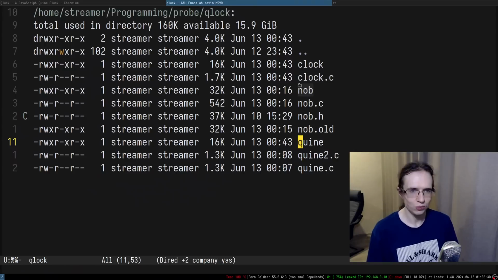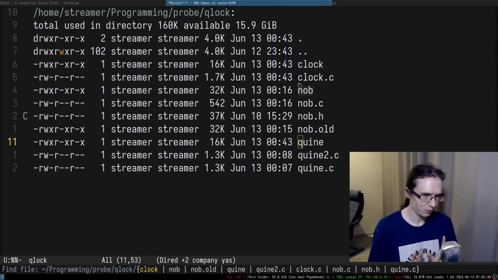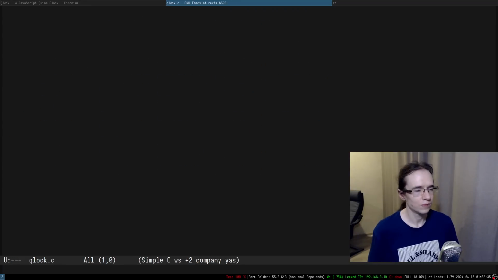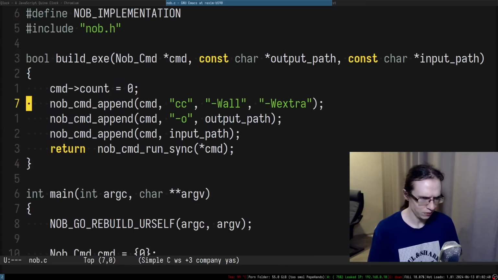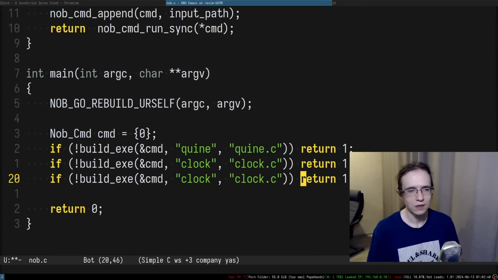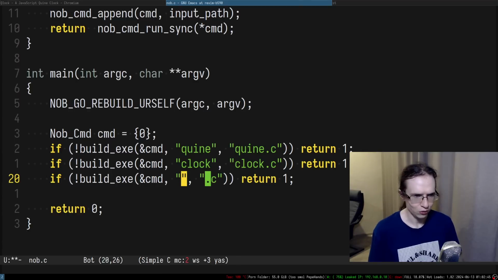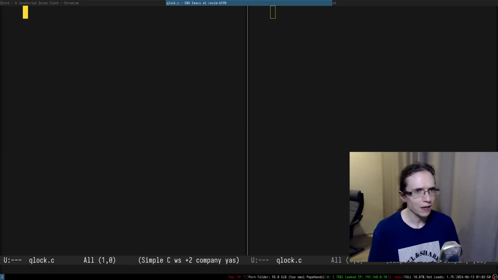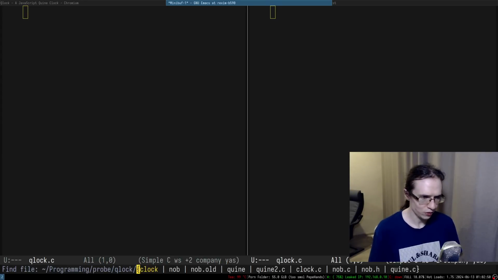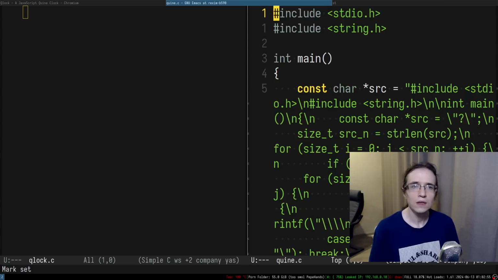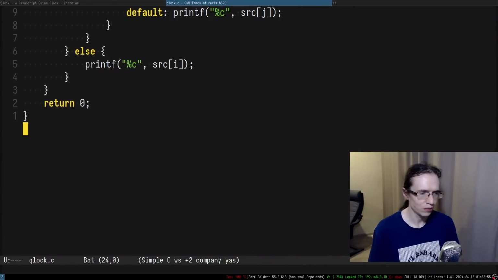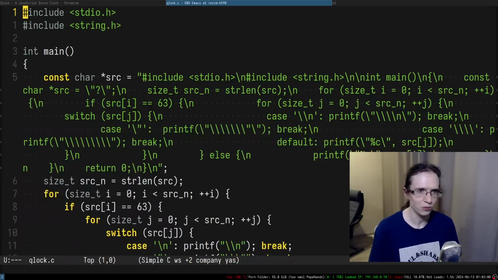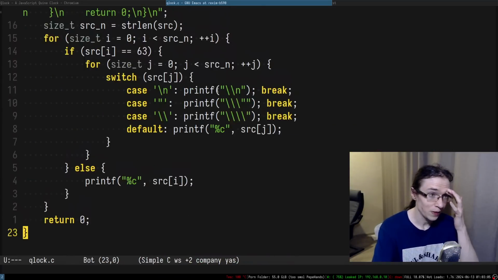I actually want to create a completely separate thing. So let's call it clock.c. In the build, I'm gonna add another line for an executable. So this is clock. In the clock, I'm gonna just copy Quine in its entirety, like so. Let's rebuild this entire stuff and see how it goes. Okay, so that seems to be working.